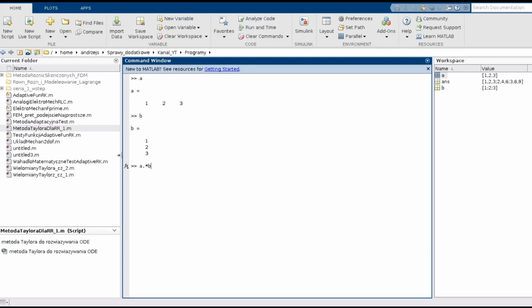Okay, so I've used the dot here to have my element-wise multiplication. But here, because one of the vectors is horizontal and the other is vertical, I've obtained such a result that each element of the second vector is multiplied by the first, and this is the first column, then by the second, and this is the second column, and so on.